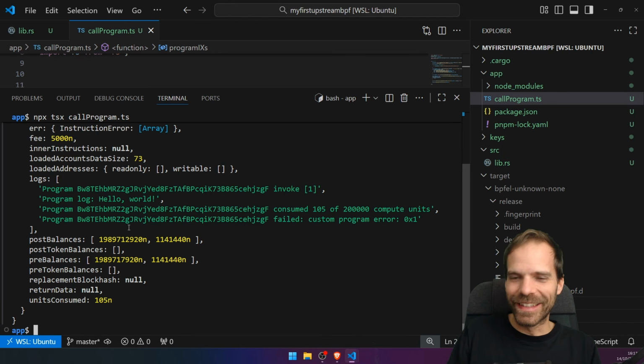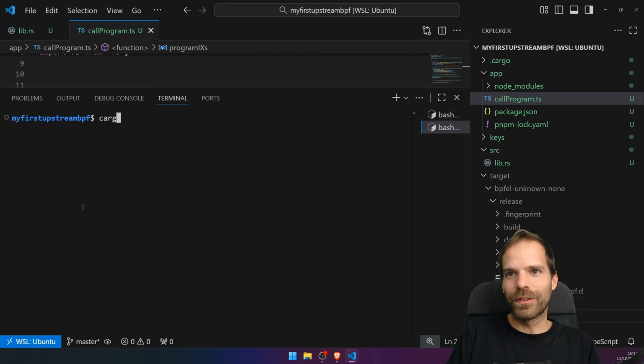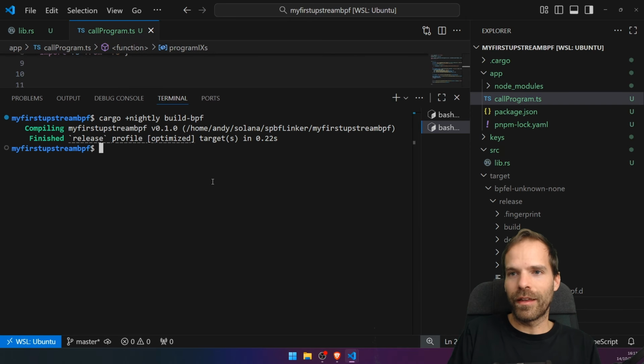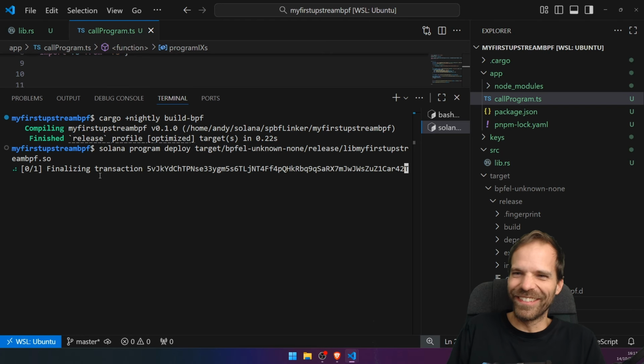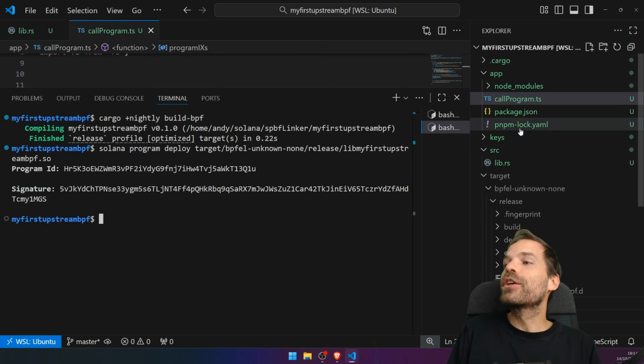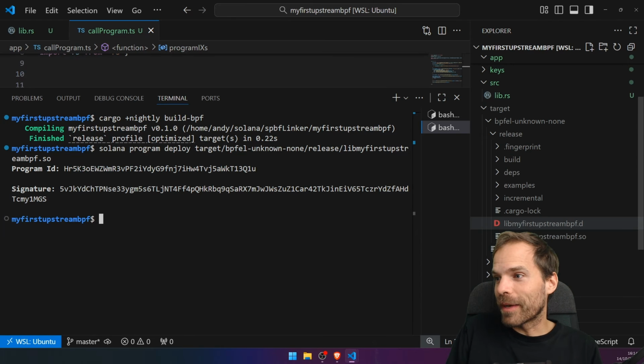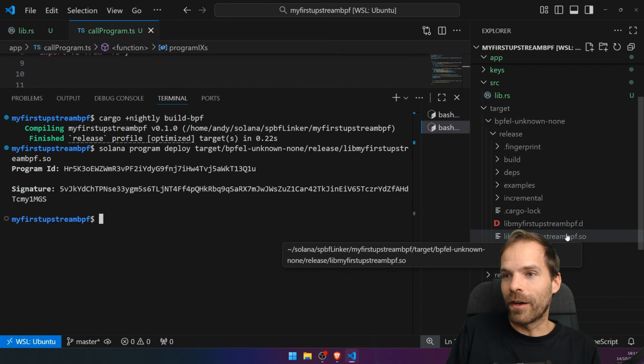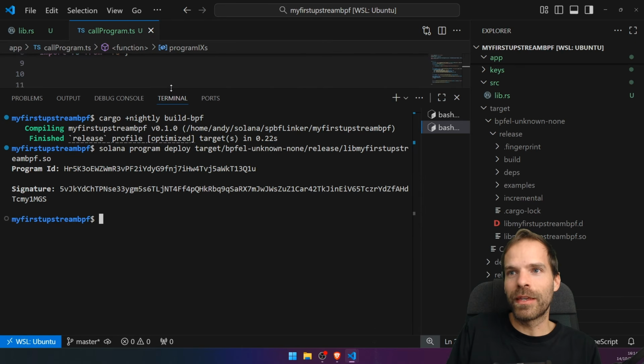I did not rebuild that program. That's true. Let's do it again. I need to cargo nightly build BPF again and then Solana program deploy again. The target, and with 2 deployment transactions it's deployed. Oh, now it's deployed to a different address. Oh yeah, because here in my target I don't have a key pair. If I wanted to have the same key pair so that it deploys to the same address again, then I would need to do that.